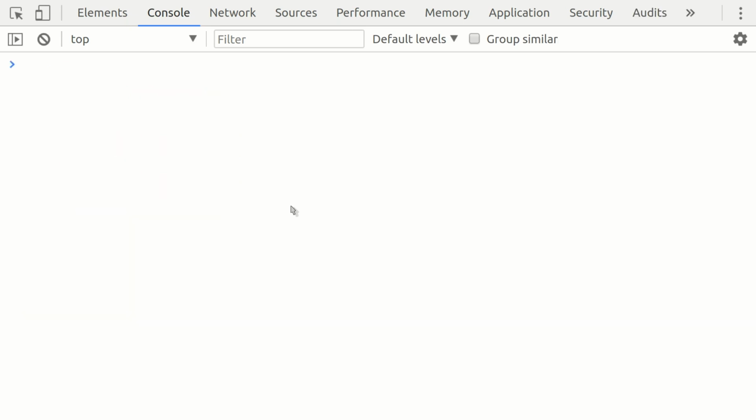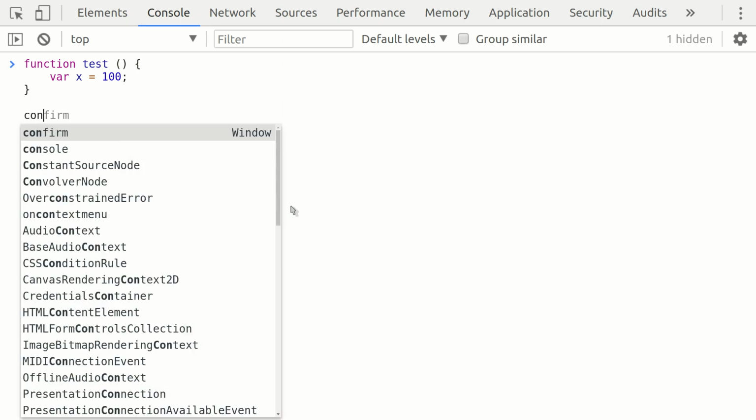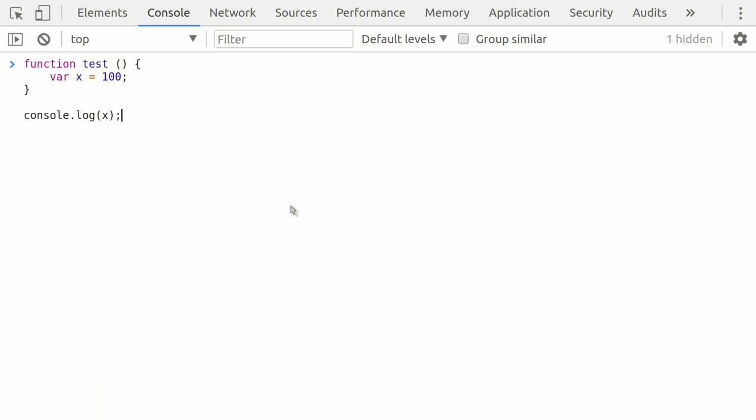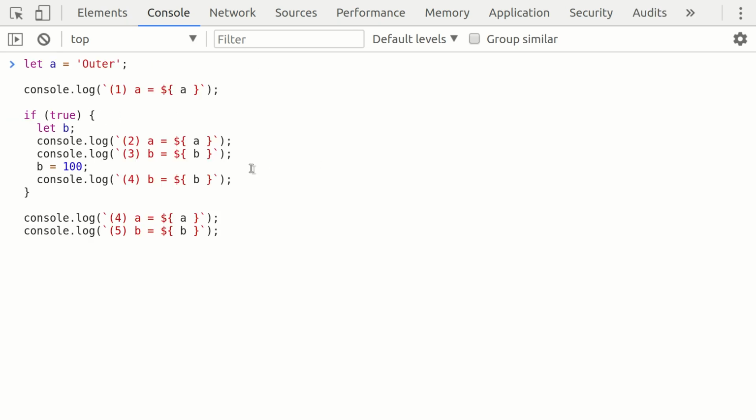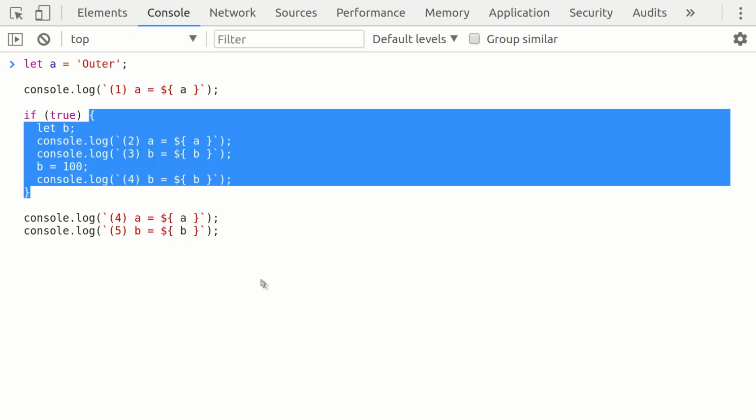So it's sort of the same thing as if we had a function, and in the function we create a variable x, and then outside of the function we try to console log x. Even if we run test, we're going to get an error that x is not defined because it's only scoped to this function. And so that's exactly what happens here. When we try to console log b, we get an error because it's only scoped to this block.